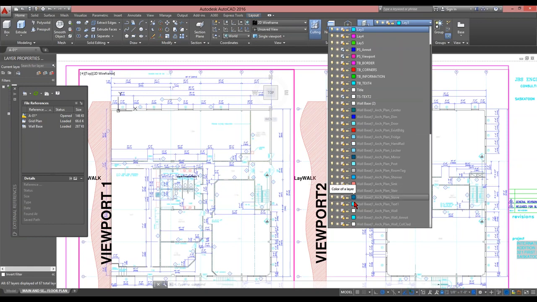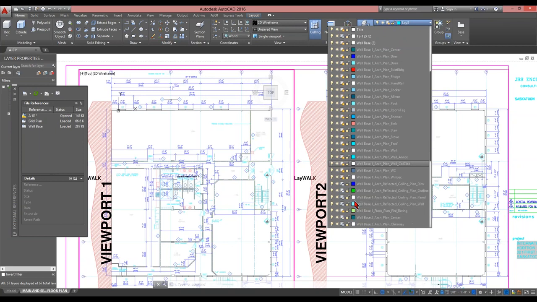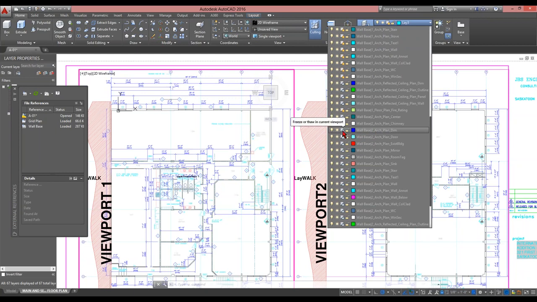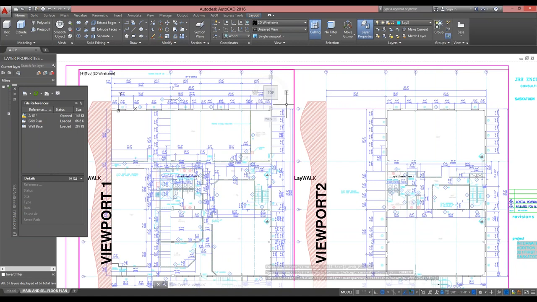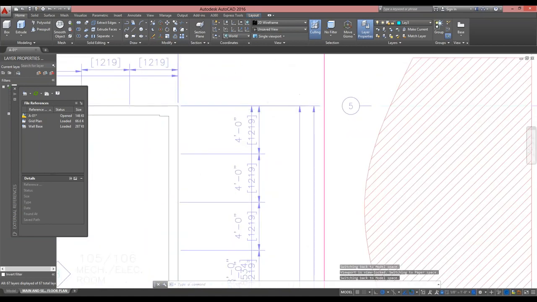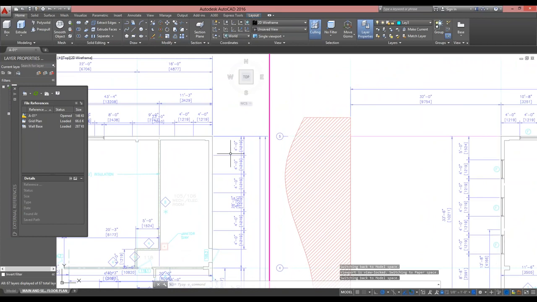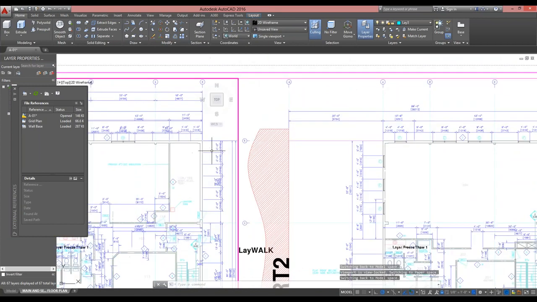So if I go to try to find the dimensions, let's see, dims, arc, plan dim, notice that it is frozen in the left viewport. I'm going to turn it on, and now notice that I have this hodgepodge mess. Well, I need to turn off that layer, which is for the second floor. So I need to turn that off.